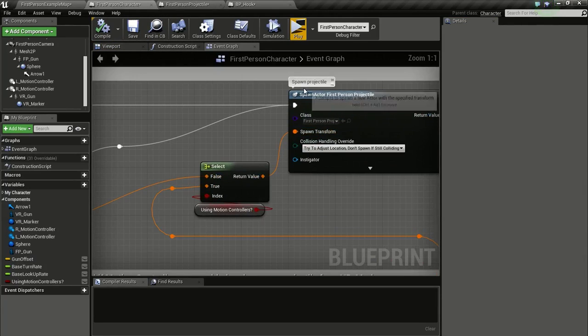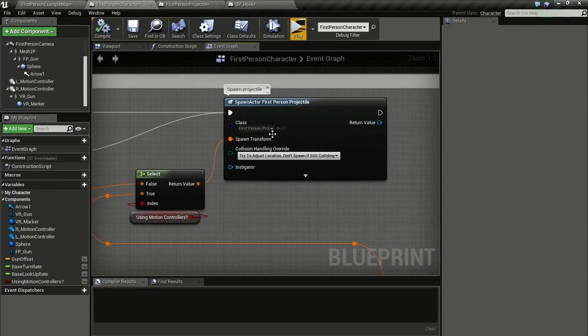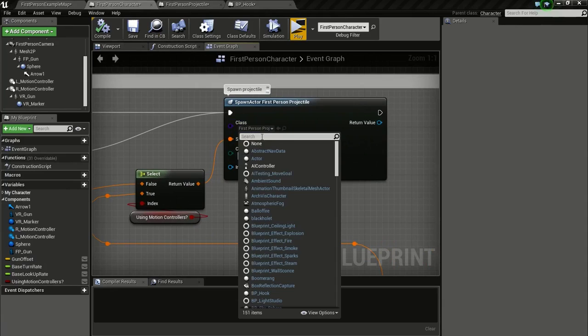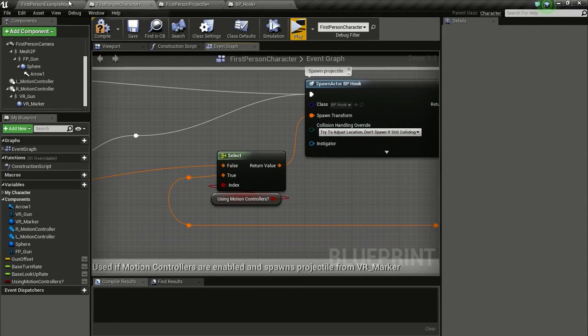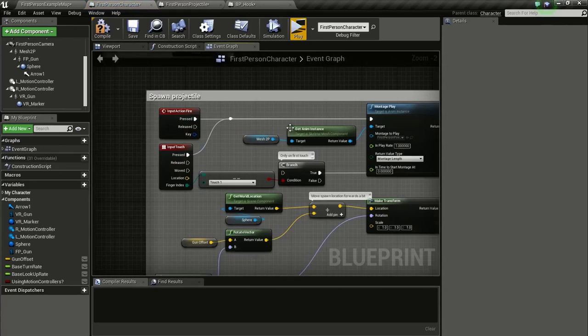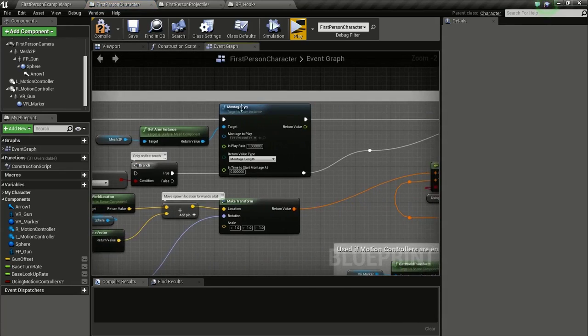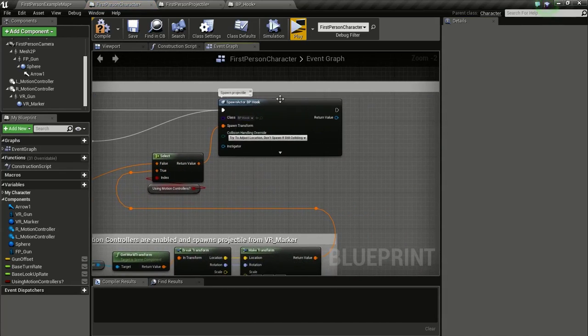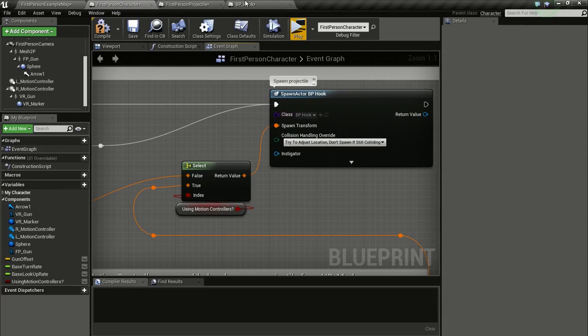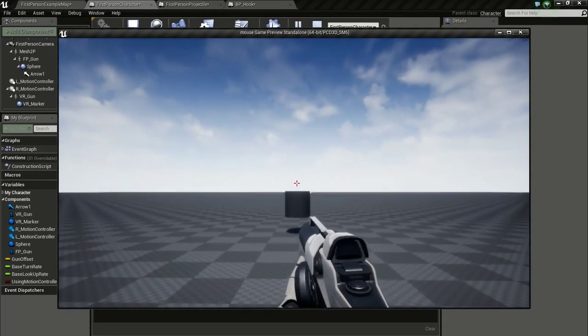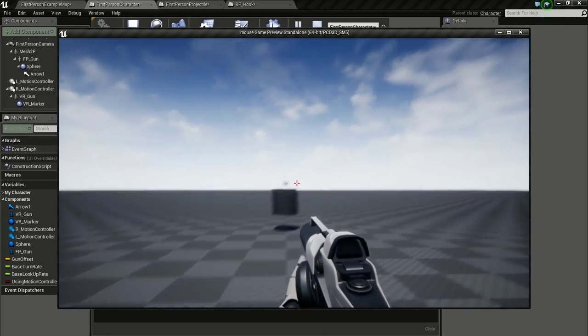Now let's make this shoot from the character. So I will change the actor class to BP hook. So this is in the first person character blueprint. So this comes from the input fire and spawn actor. So select this class. Now let's see if I can fire this. So now I can fire this.